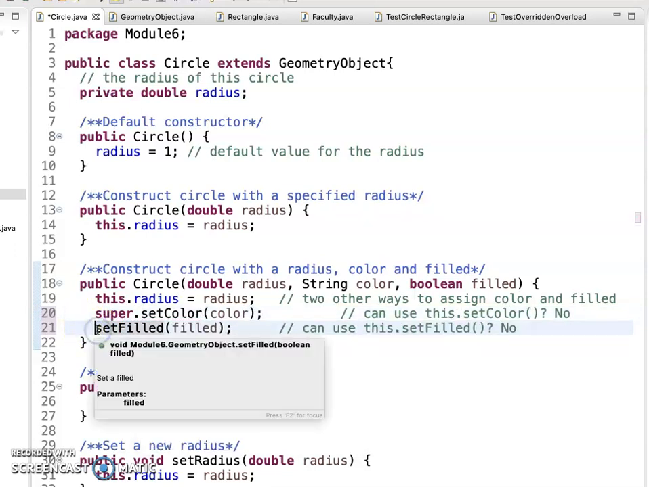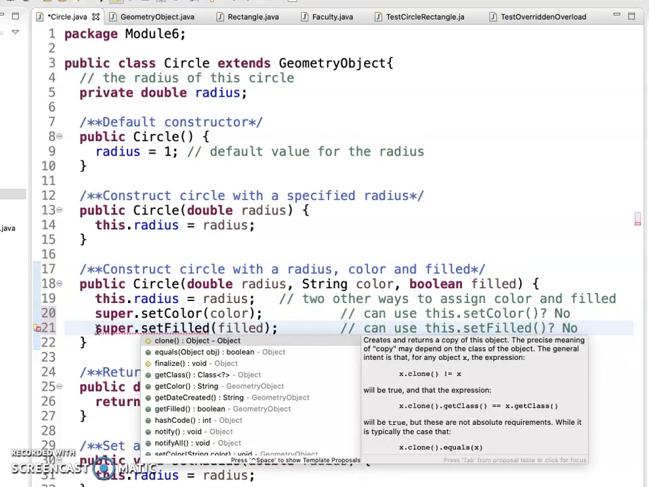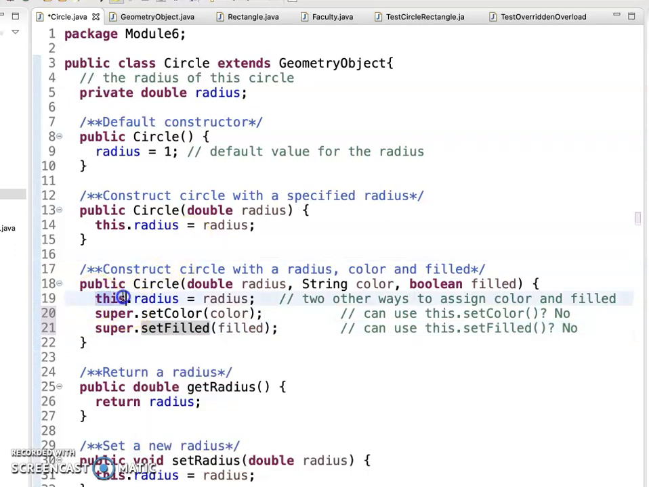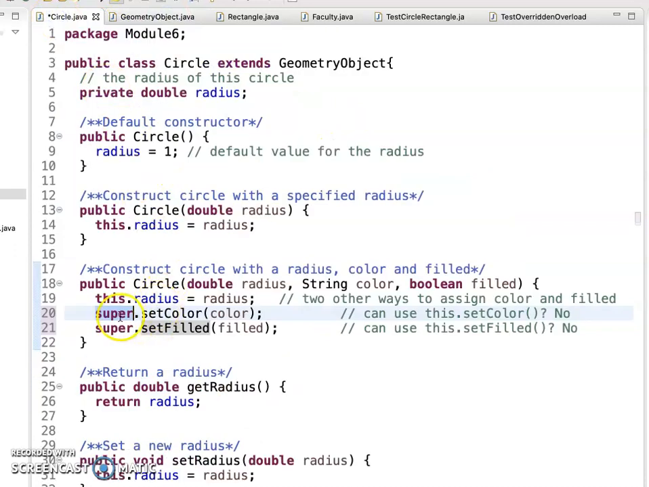Okay, so after we have the inheritance relationship, the next keyword I want to talk about is the super keyword. The this keyword represents the host object. The super keyword represents the superclass object. That's why here the setColor and setField methods belong to the superclass, so if you want, you can call super.setColor or super.setField.